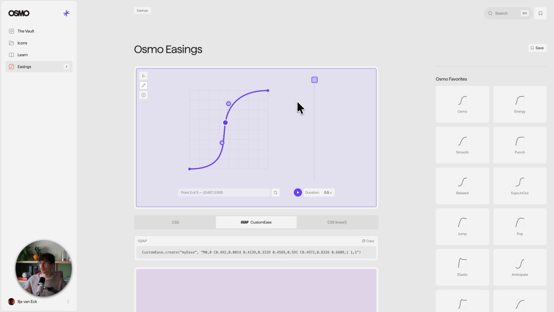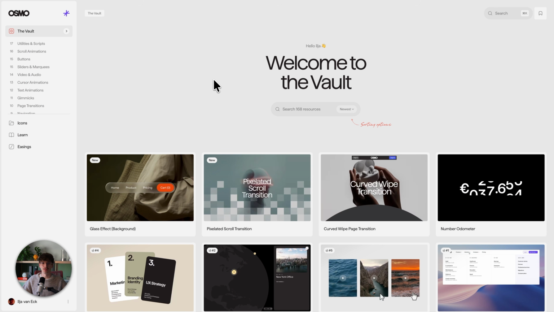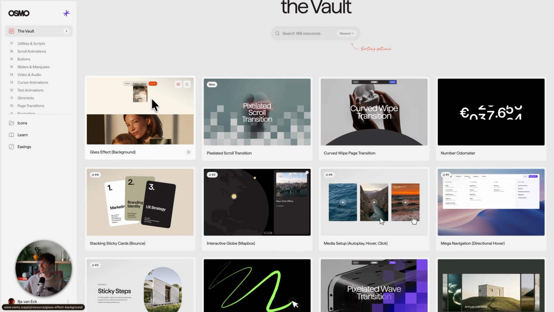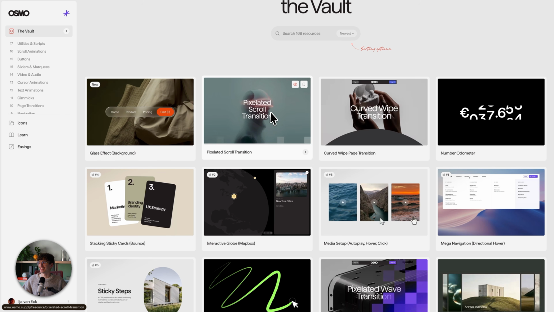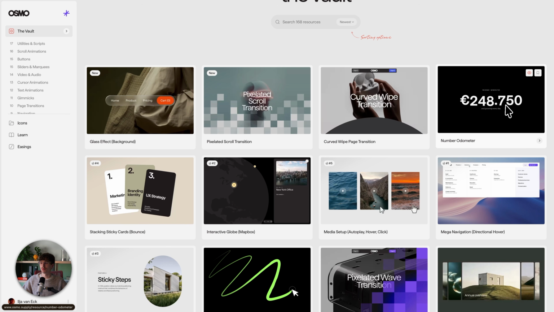Not only does it give you access to this easing tool, but it mainly gives you access to a thing that we call our vault. And this is a collection of currently 168 resources, which is being updated every single week. And it goes from very practical CSS effects like this glass one, uploaded yesterday at the time of recording, and a section transition over here, page transitions. We have very specific UI animations.